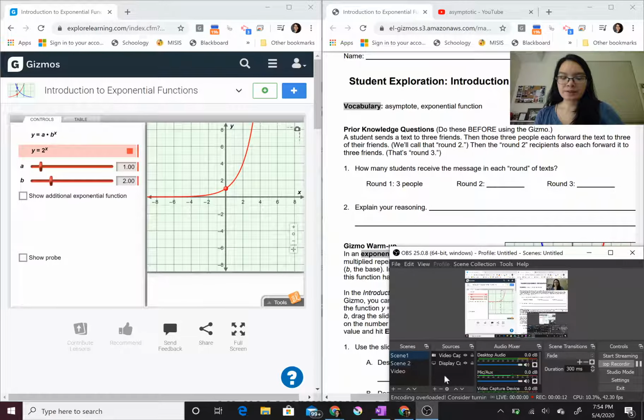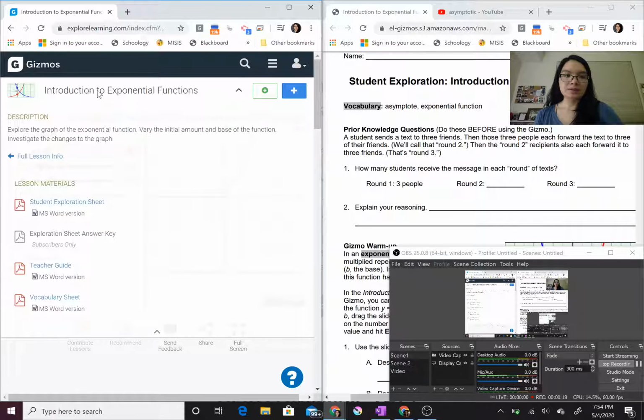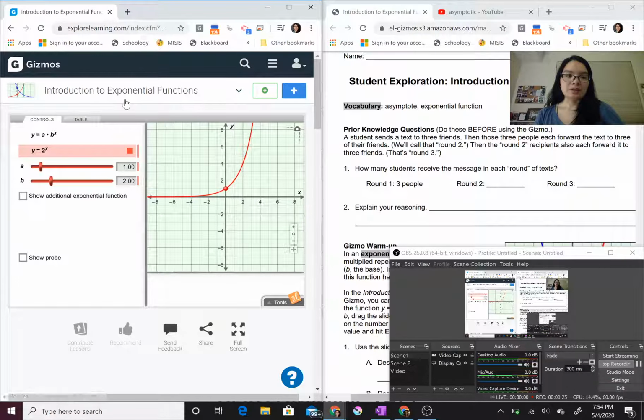Hi everyone. I wanted to make sure to walk you through the lesson for this week, just to help you get started with the beginning of the activity. So the activity is going to be using the gizmo again. You'll have to make sure that you're signed into explorelearning.com and that you've enrolled in the class. You'll have to make sure that you're enrolled in that first in order to see this activity.